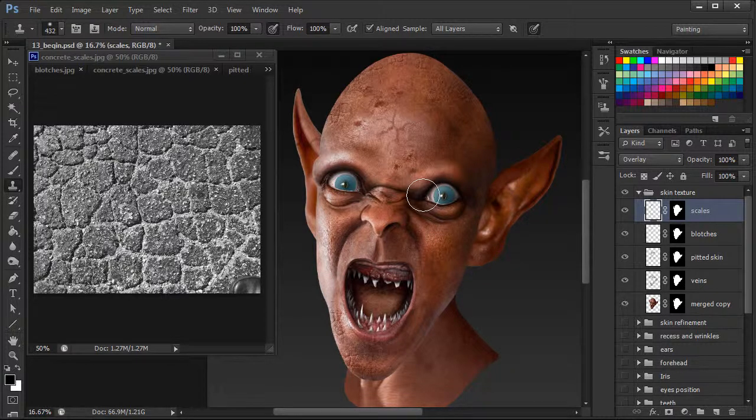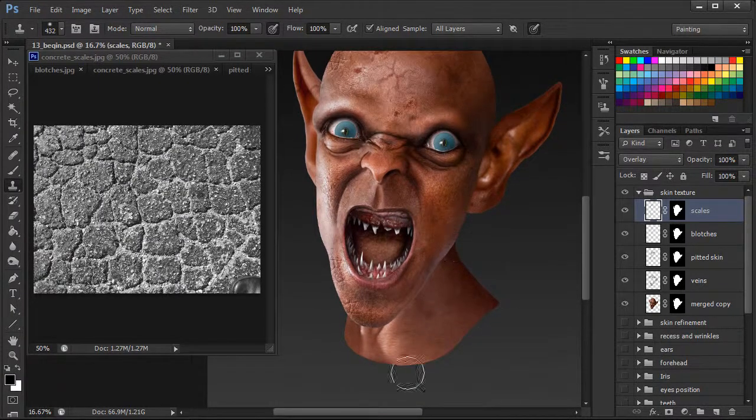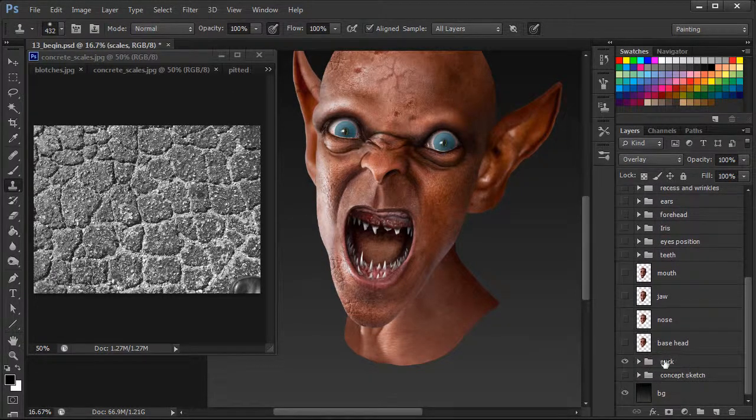So what we're going to do in the next lesson is continue on with this same process, and we'll focus on the neck. Remember, we have our neck down here towards the bottom in its own group, and we're going to create a layer mask for that and explore adding some textures to the neck as well.